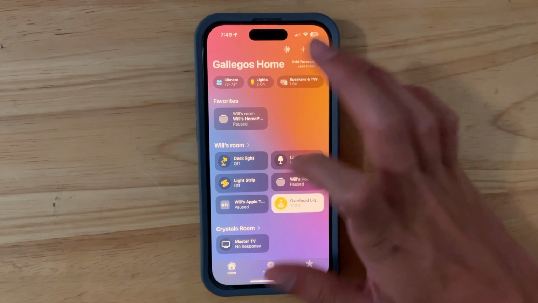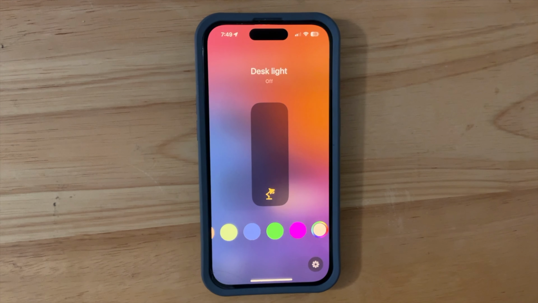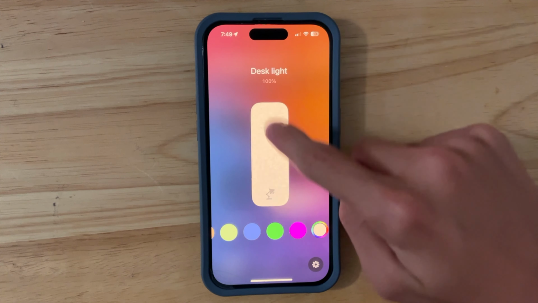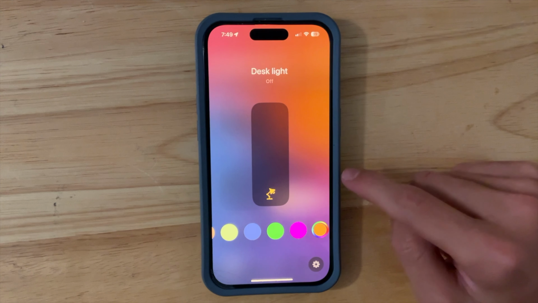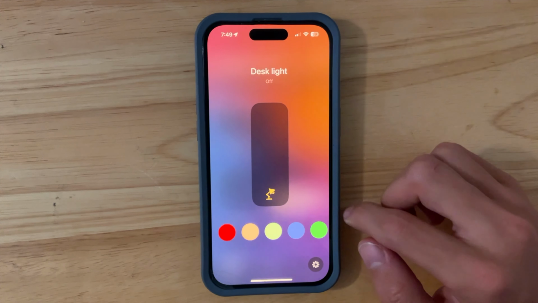And then inside of here, they've actually redesigned how lights work. So you can just turn on the lights, turn them off. You could change the colors here. It's just a lot more intelligent now, and it's just a lot better. It just looks a lot nicer now.